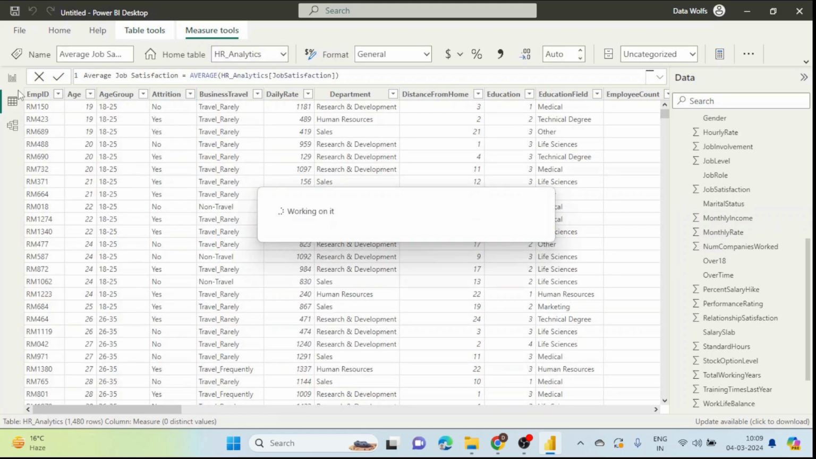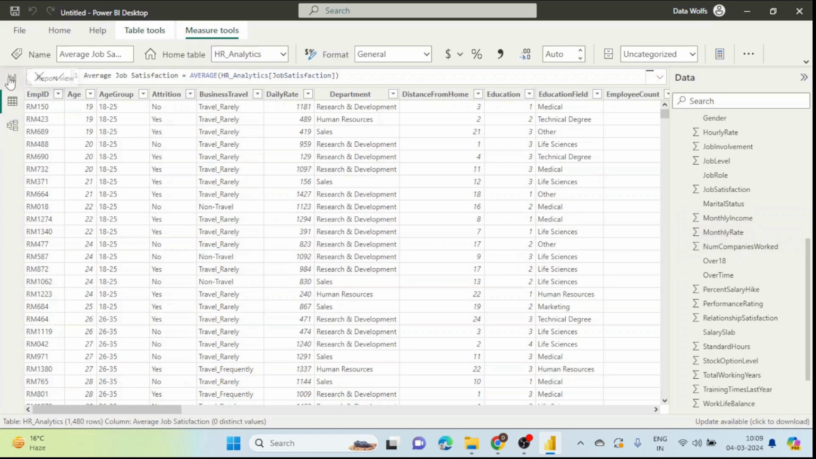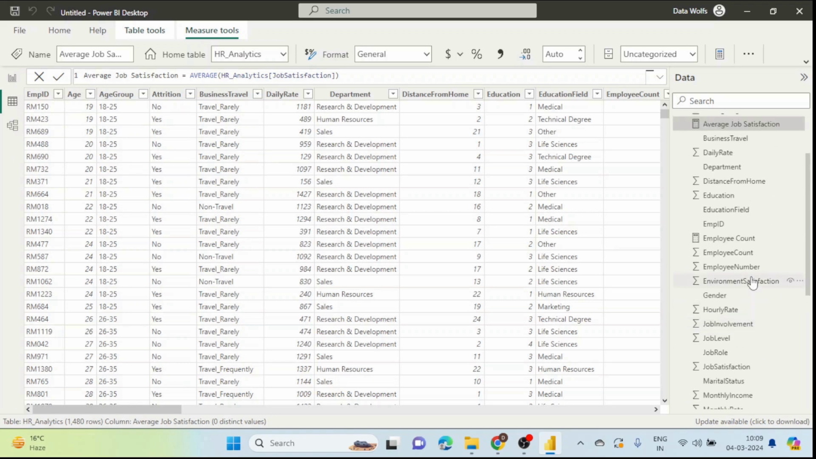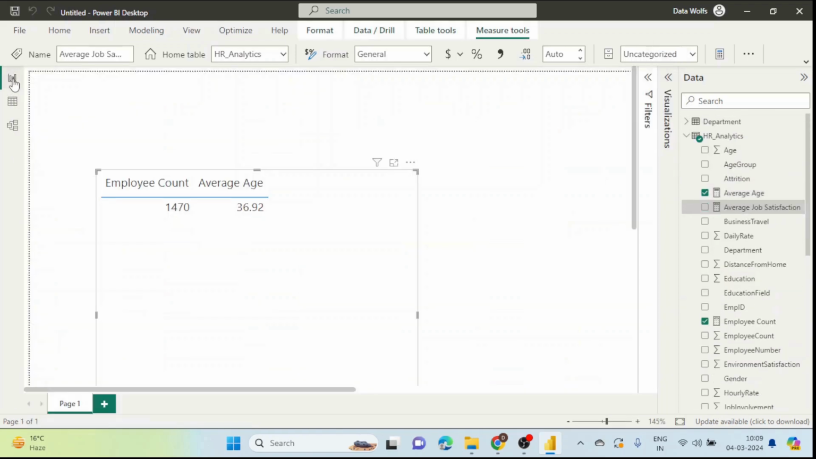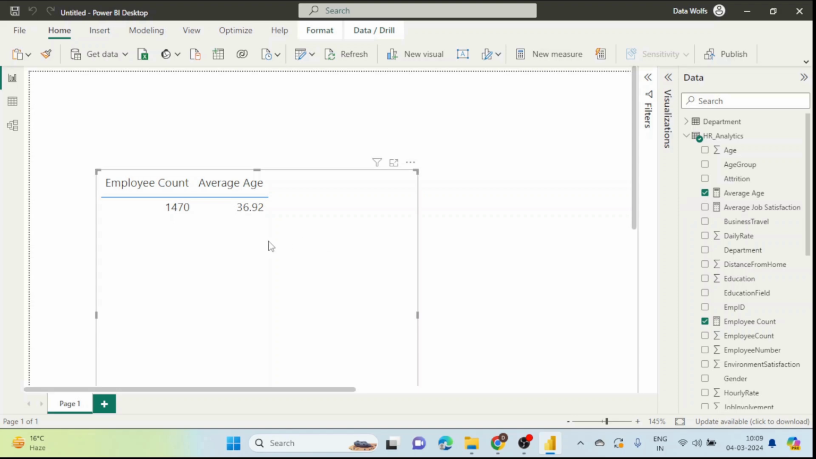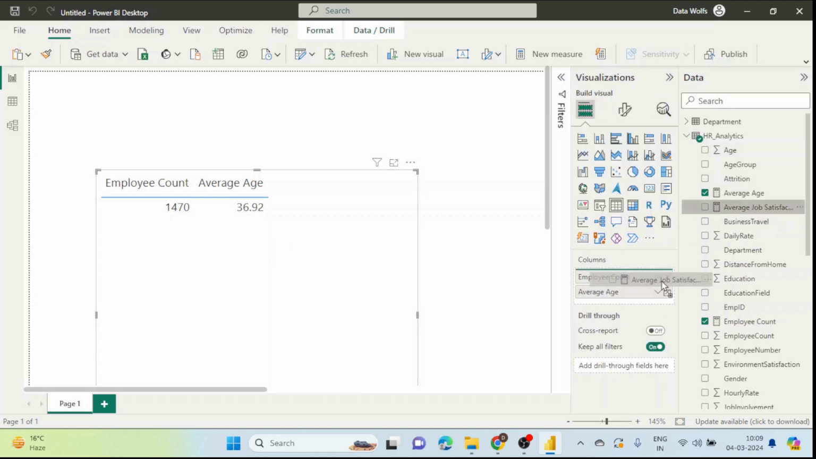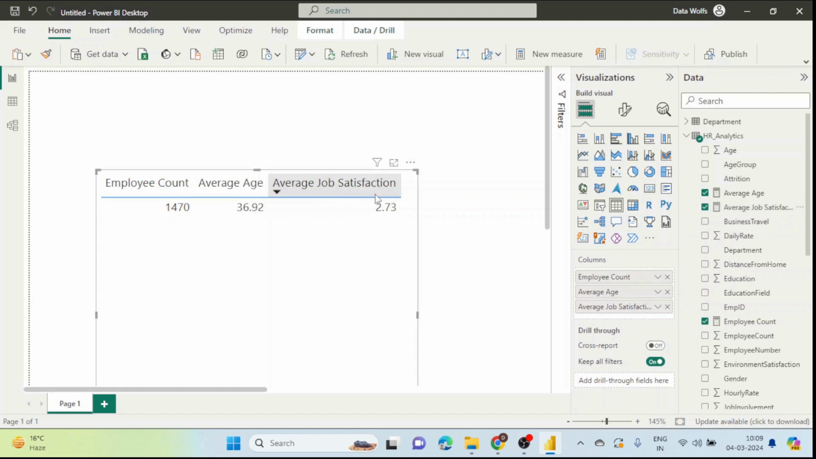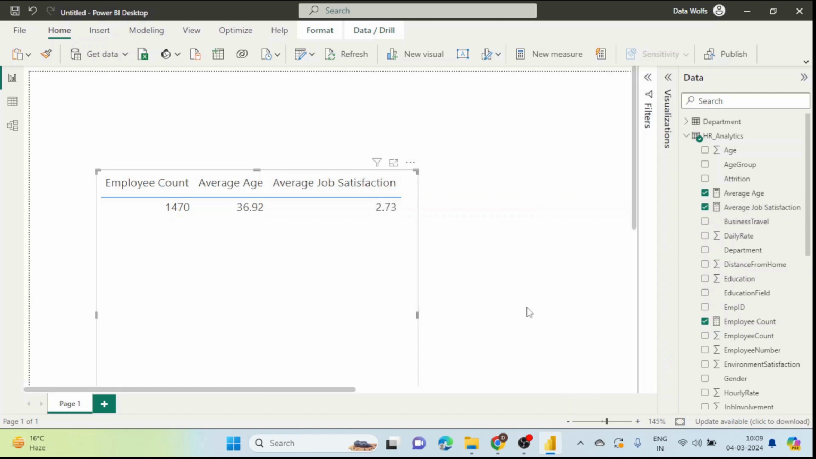You can create from any of the windows, either from report view, data view, or model view. So now we have average job satisfaction. We will also pull it in our table. We will click here, expand the visualization pane, and then pull this. So now we have average job satisfaction, that is 2.73.